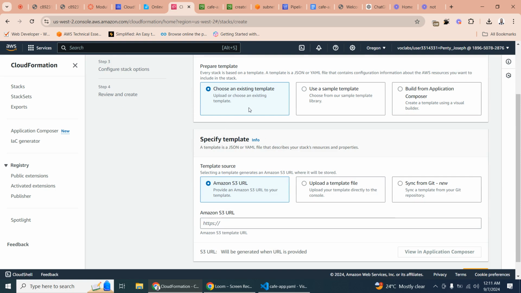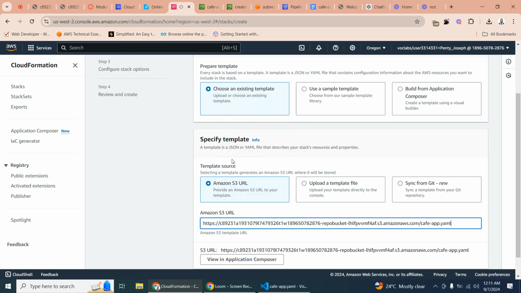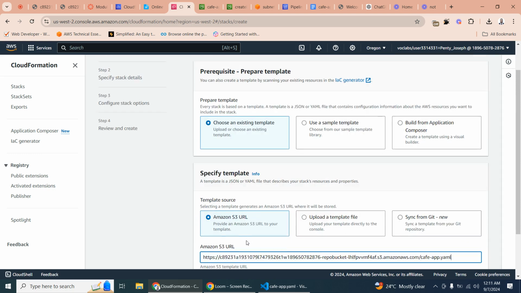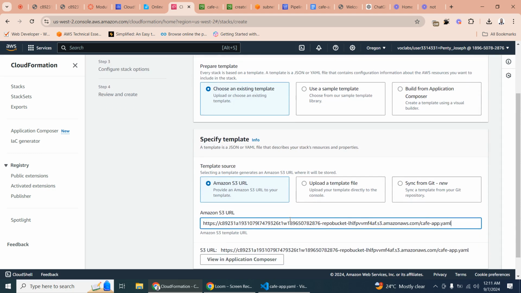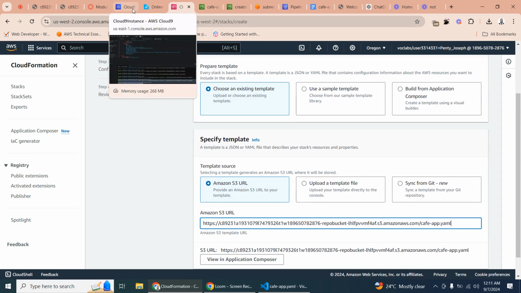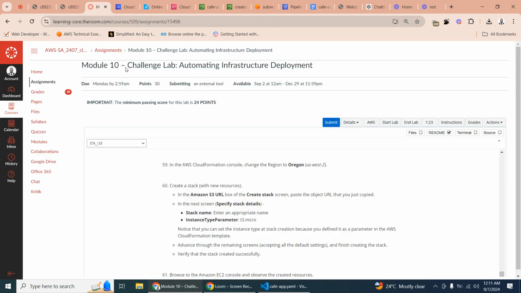An existing template. And yes, we are taking it from Amazon S3. So the path, that's the URL of the file you've copied. Just paste that here. You paste that here, and then that is it. Let's see if there is another thing we have to do before that, and then we proceed and paste the URL that you copied.